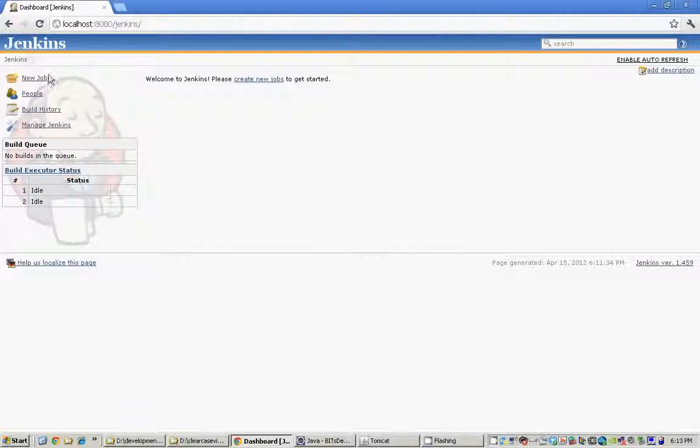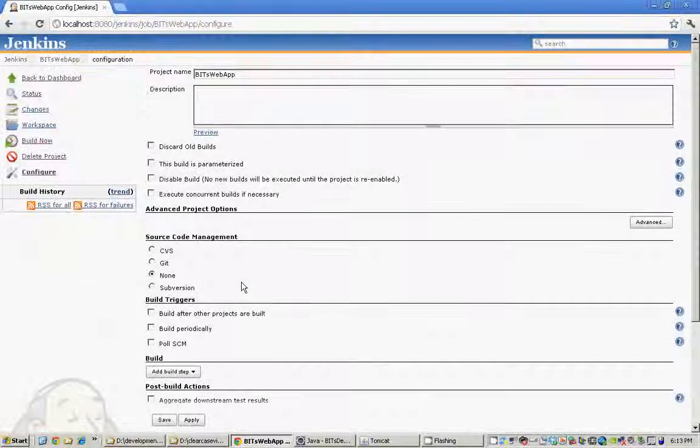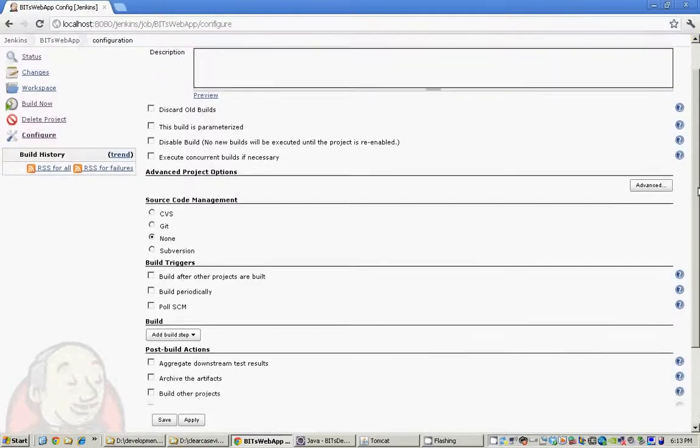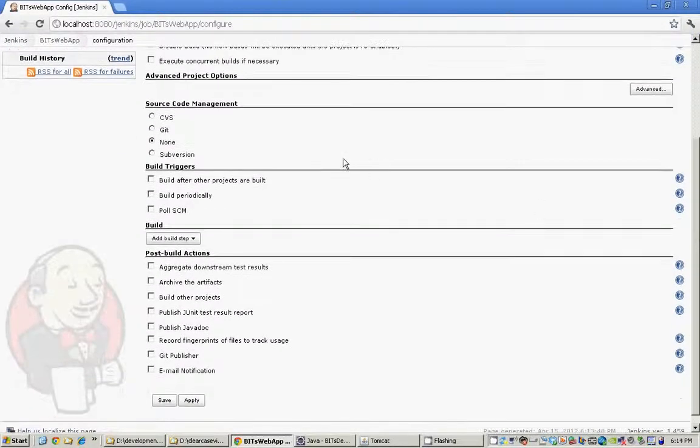We start off by creating a new job, a new Jenkins project. Let's say bits web app, and we choose the build a freestyle software project. Once you hit the OK button, Jenkins provides you with all the different options to configure continuous integration for this particular project, starting from source code management, which is the version control system.